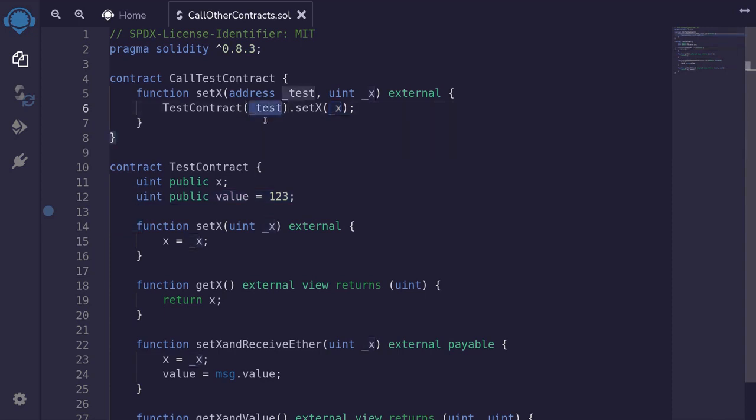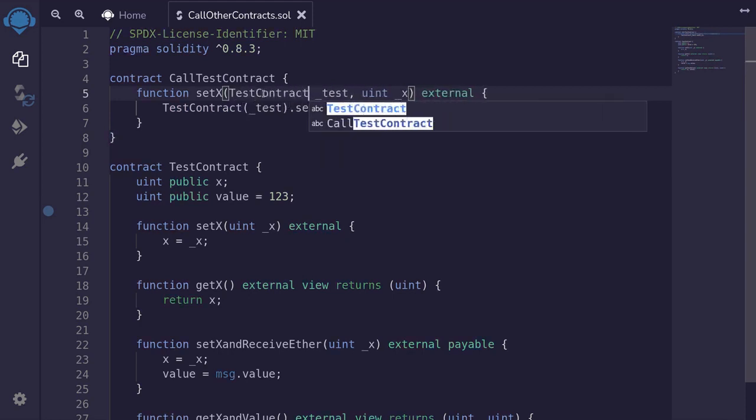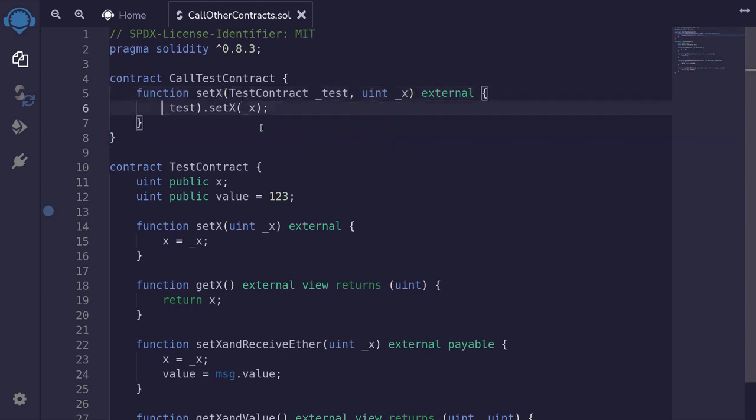For the address of test, if we pass in the address to the TestContract, then this will call this function setX, which will set the state variable x to the input. Now, instead of passing the address of the contract and then initializing it, you can pass in TestContract as a type and omit this initialization process. So what you'll do here is replace the address. So the type will be TestContract. Now we don't have to initialize it. So we'll just remove it and then just call test.setX.